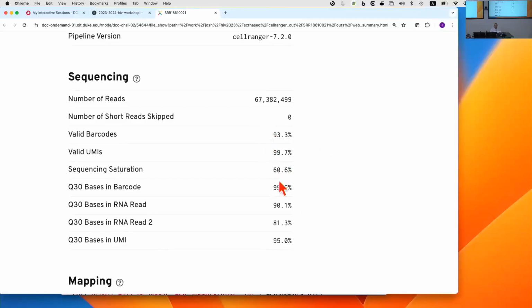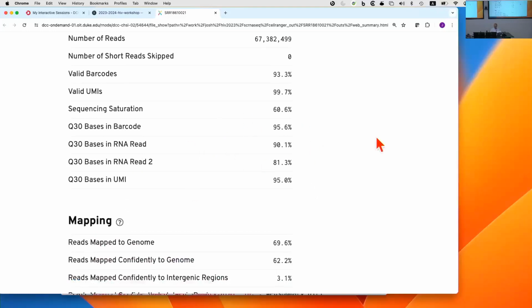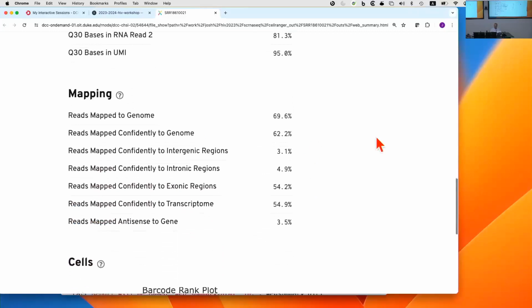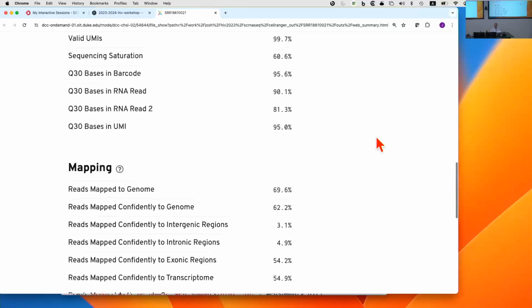I think sequencing saturation is an estimate based on the rate at which you're seeing the same UMI. Basically the rate at which you're repeatedly sampling the same RNA transcript. And this is sort of quality information that's not super interesting. Does 60% mean that the sequencing saturation means that 40% are first time encountered?